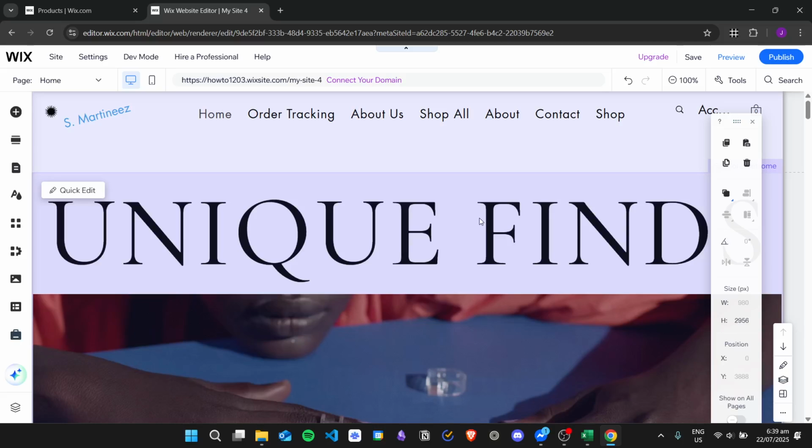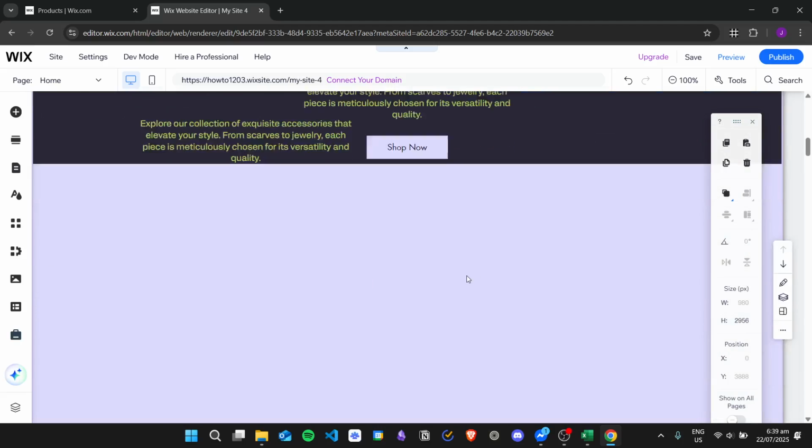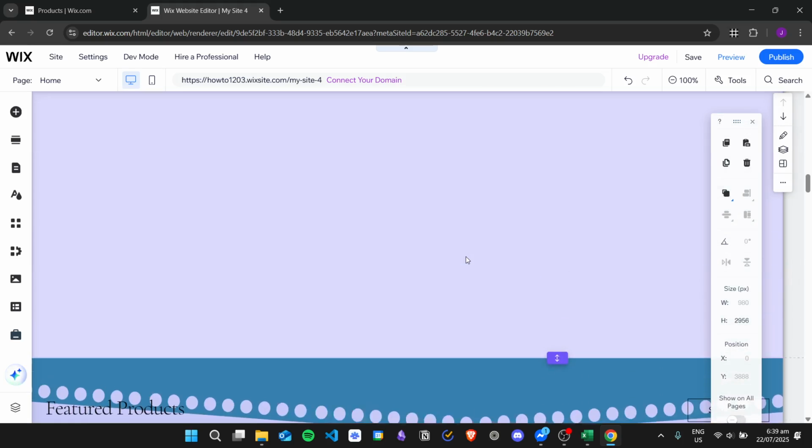Hi there, and today we're going to learn how to remove the gap in our Wix website. So here I am in my Wix website, and as you can see, there is a big gap right here.